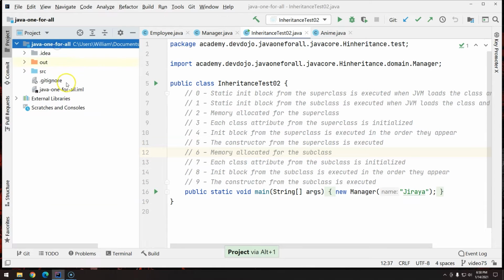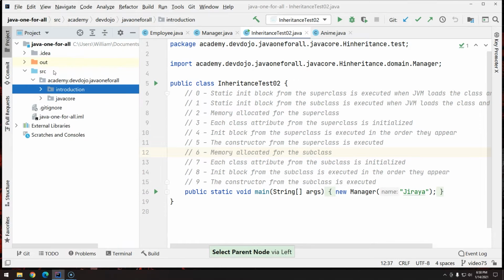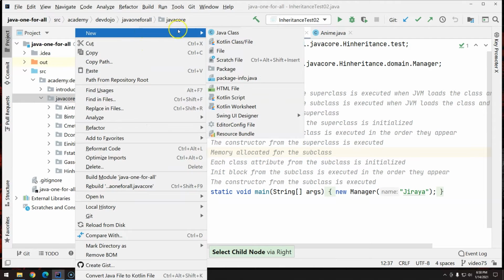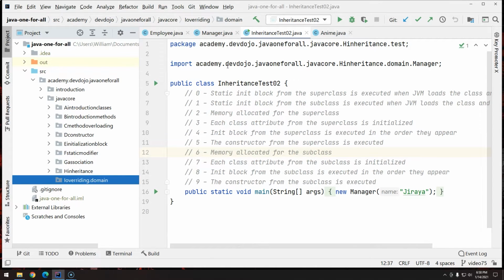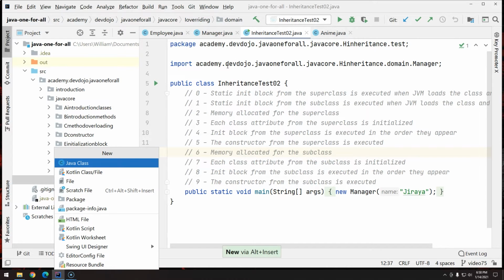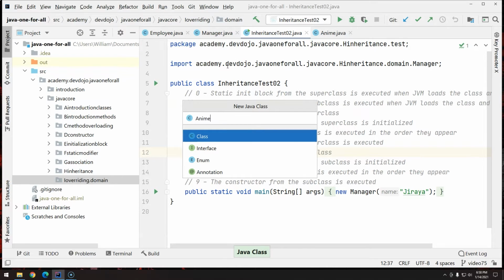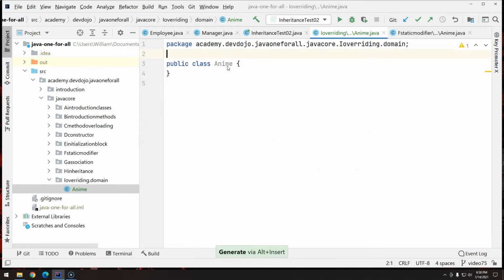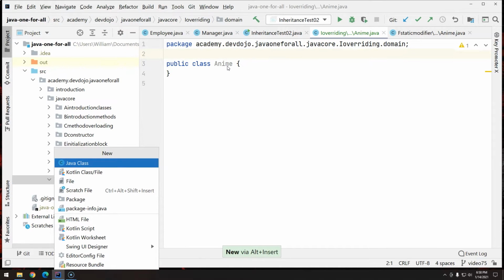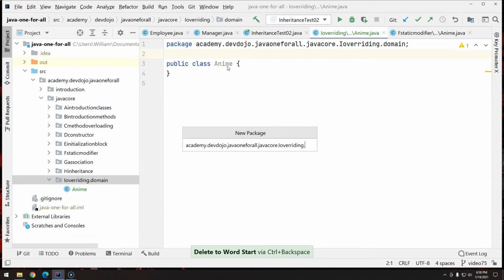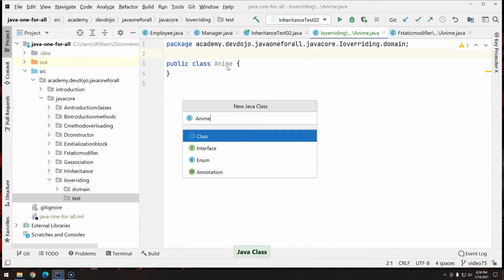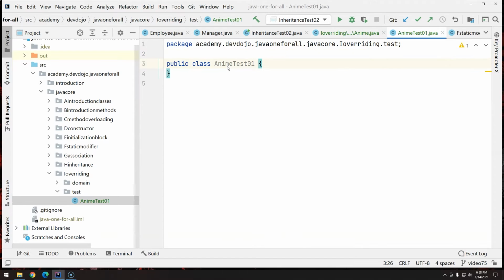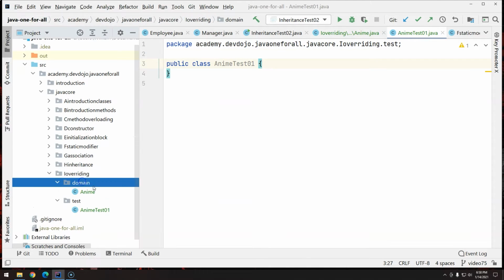So before we start, let's create a new package. Let's call this package I overriding. So package I overriding dot domain, and I will create a Java class, and I will call this class Anime, and then I will create here a test package. Out insert package test. Out insert again Java class AnimeTest01, and I will go back to my Anime.